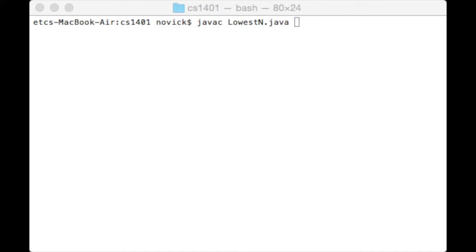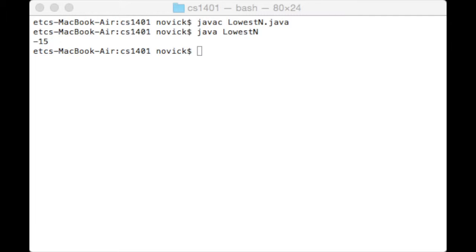Let's compile my program lowestN, and now I can run it. And sure enough, it prints out -15, which is the lowest value in the array of integers that we searched.